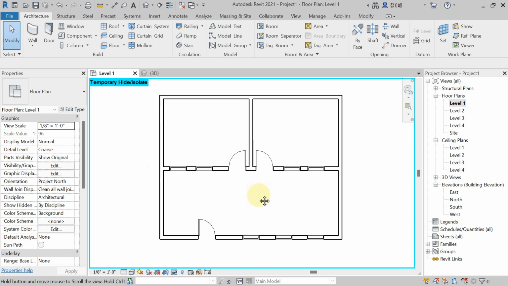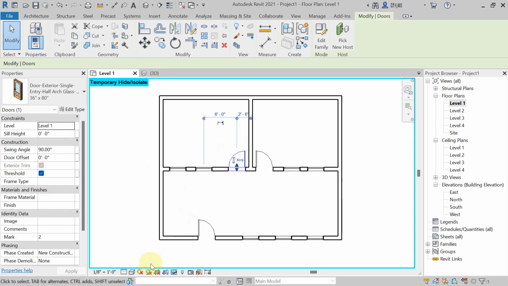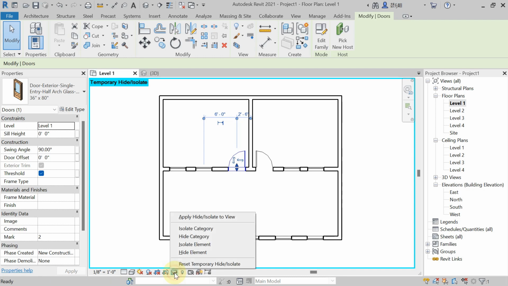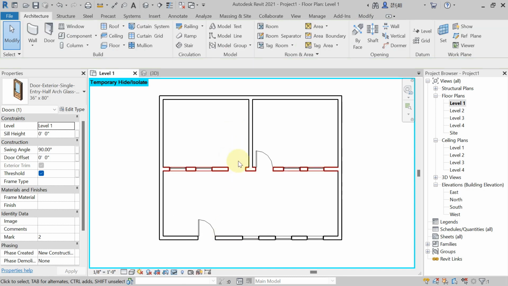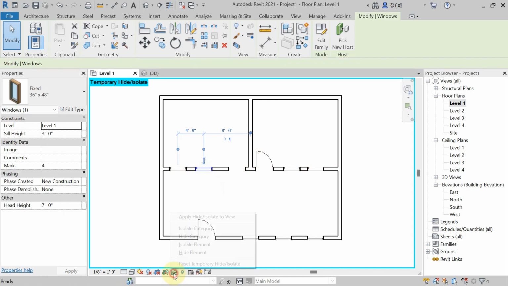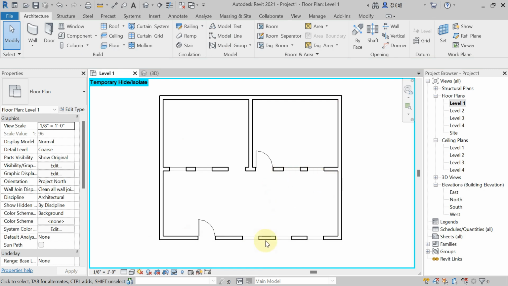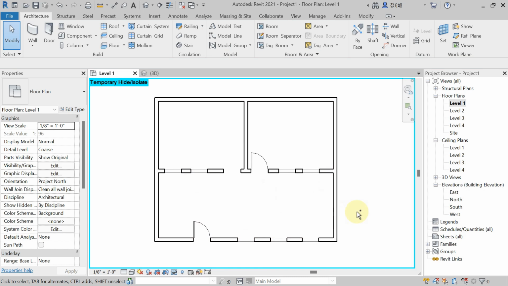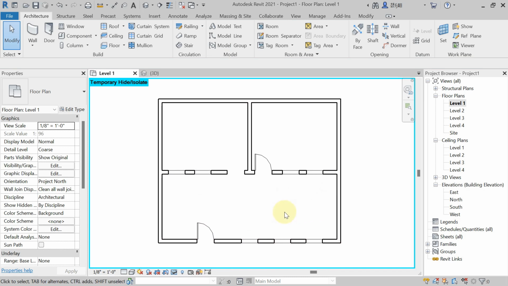Same way, suppose now if you want to hide this door, you don't want to see the door, select that door. From here come here and hit on hide element. See, the door is hidden. Same way, if you want to hide this window also, select this window, hit on that. Suppose I want to hide windows by category, so select all windows in your entire project, whatever windows you have placed, all the windows will hide like this. Okay, now you have hidden objects temporarily.